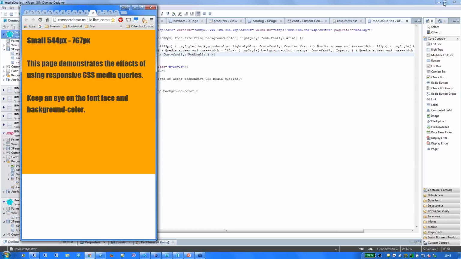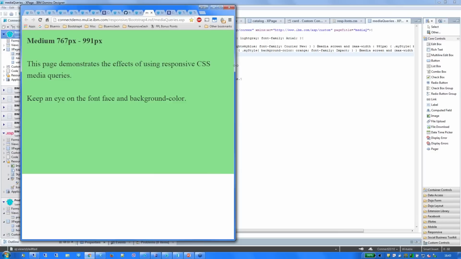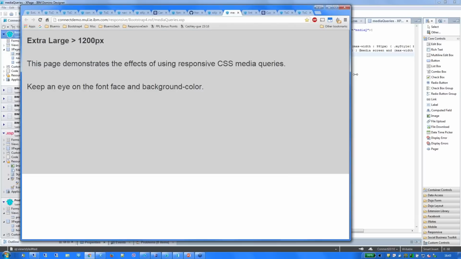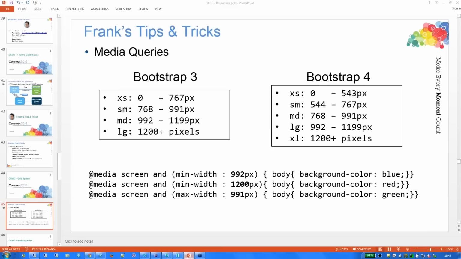So if I change the size, you can see now on a small device, 544 pixels to 767, I think I'm using the Impact font, and I've changed the background color to orange. If I go down to extra small, it changes again. And then as I go through each of the various different device sizes, I get a customized background and font size. So that's just a simple example of how you would use those media queries to change the look and feel or the layout of your application using some fairly simple CSS.